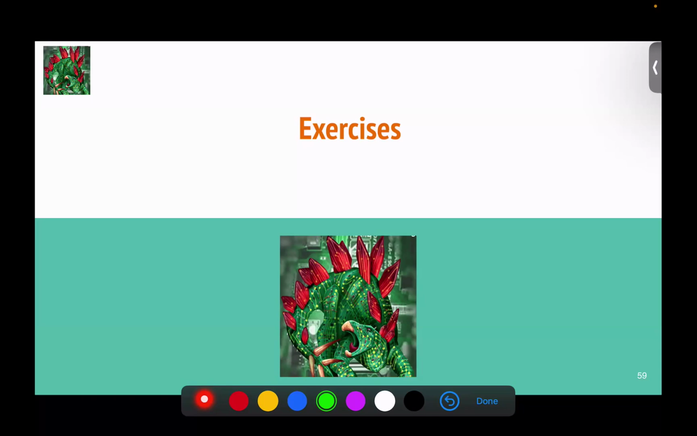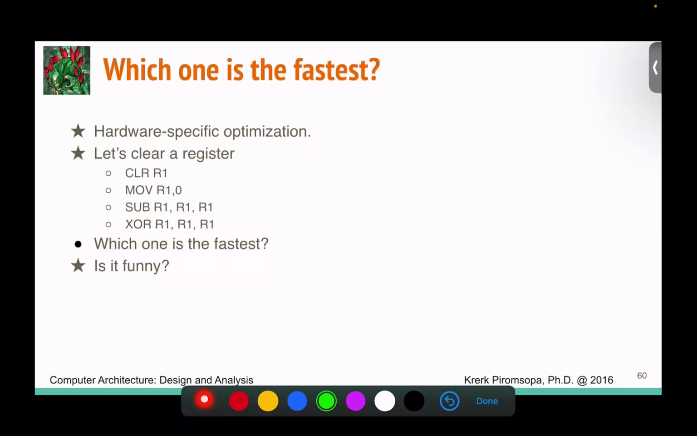Okay, I have a few exercises. Let's take a quick look before we look at the assignment.